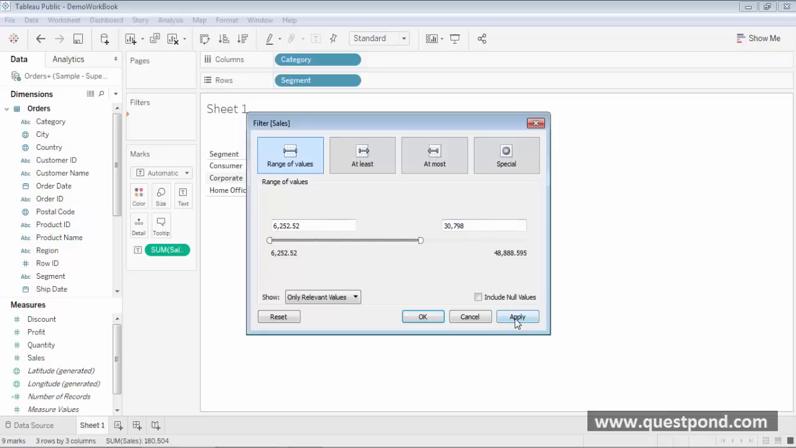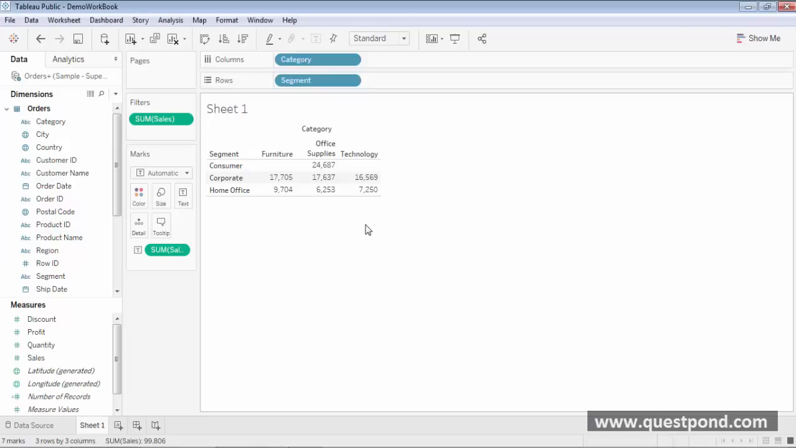30,798. And if I apply this range here and say OK, I can see that those data which are outside the range are showing blank here, and all those data which are inside the range are displayed here. So the minimum amount of 6,253 till the maximum amount of 24,000. So all the data between the minimum range to the maximum range of 30,000 are shown here. Those data which are outside the range are excluded here.